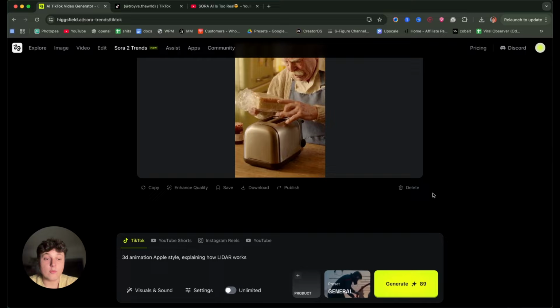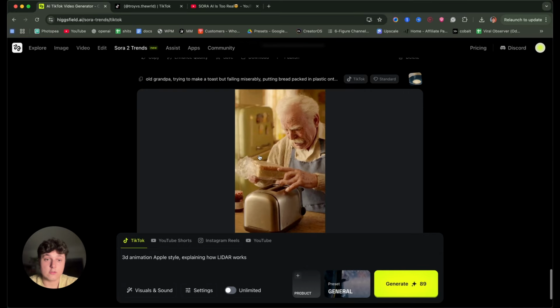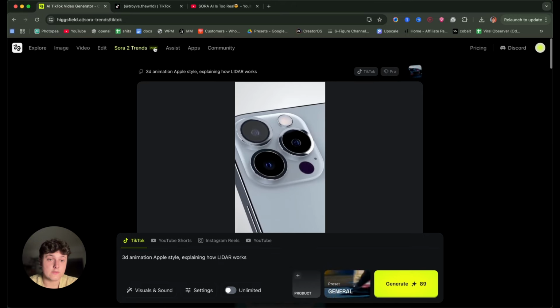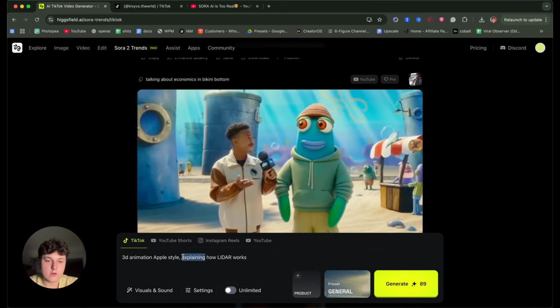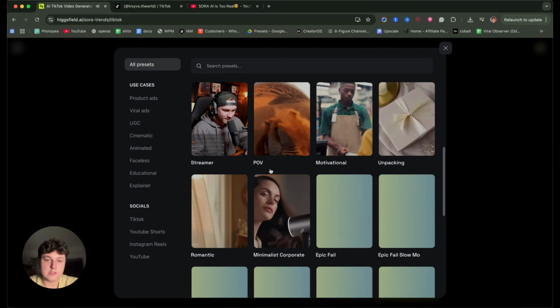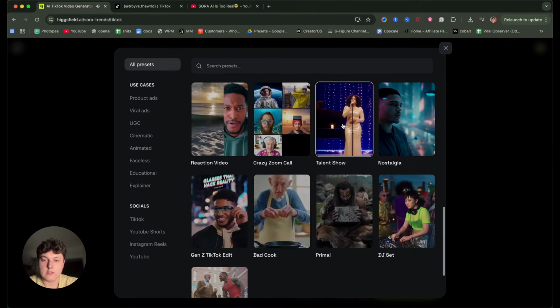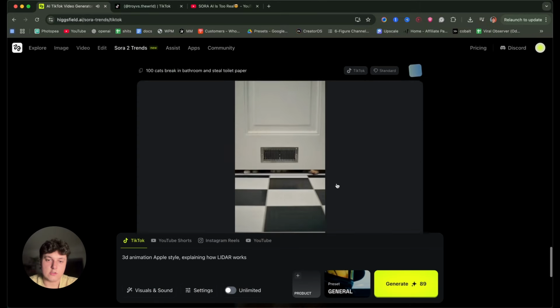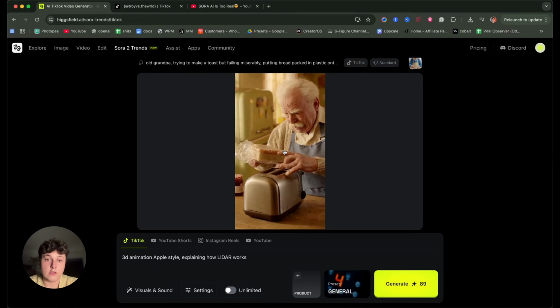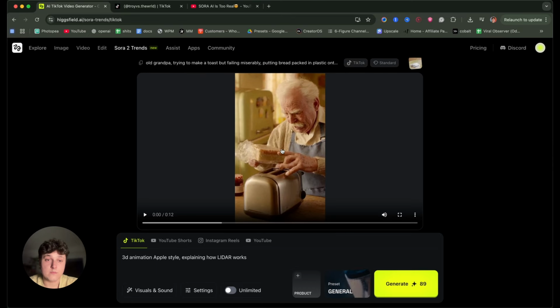Okay, so first I'm gonna start with one of the craziest features that I ever saw. It's Sora 2 Trends. Here in the Higgsfield, you click on this tab, and over here you can enter your prompt, and over here you preset that you want. Design. You can use epic fails, talent shows. I'm gonna show you real examples. So here I use the bad cooking template and a simple prompt.